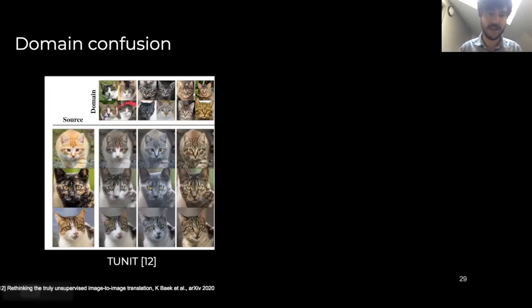So given that we have a mixed set of cats, they are able to extract a domain representation of the cats in an automatic manner, and they're able to translate any cat into any of these discovered domains. Of course, what Unity is not doing is identifying an ordering of the domain. So in this case, they are just identifying different breeds of cats.